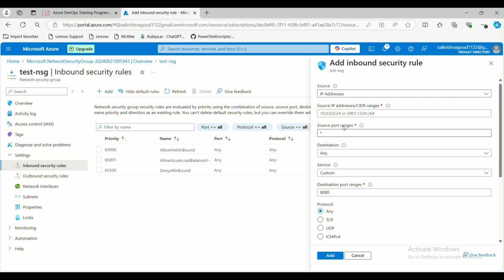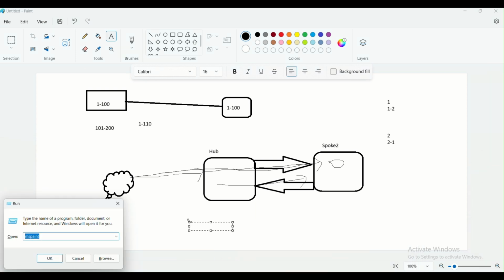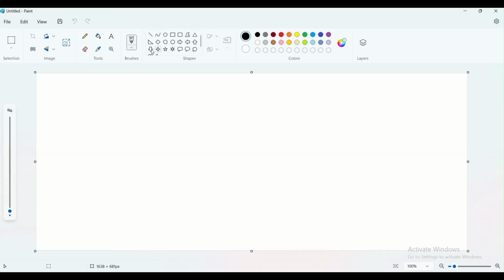And next, the source port. Which port are you going to connect? You have the IP address, that's absolutely fine, but which port are you going to connect? There is a concept of port in the computer world. What is meant by the port?